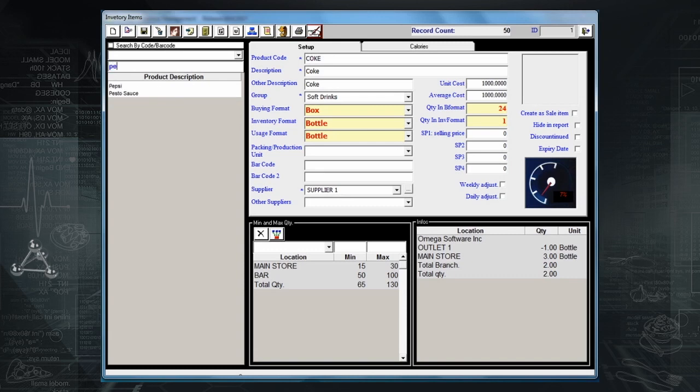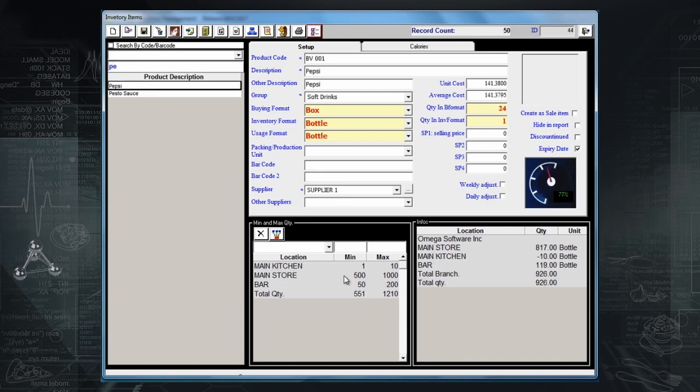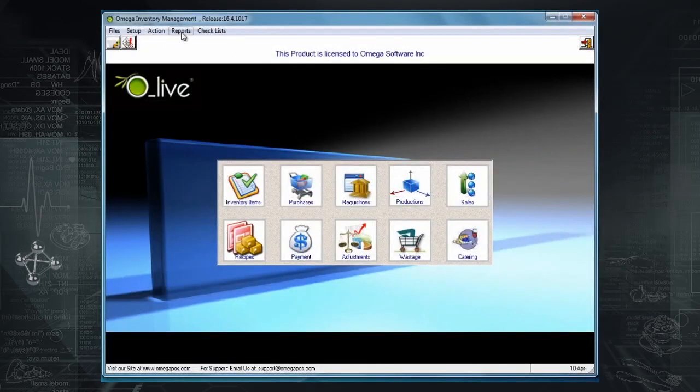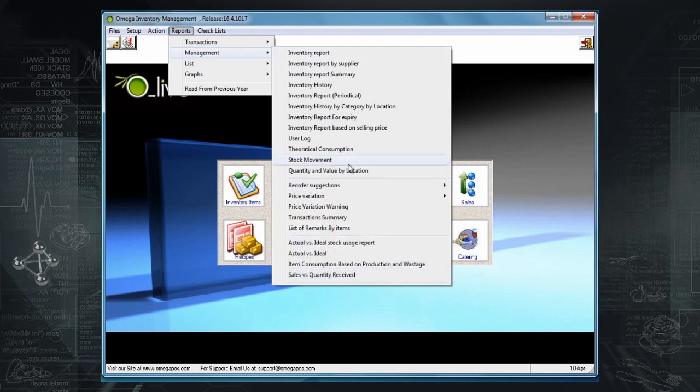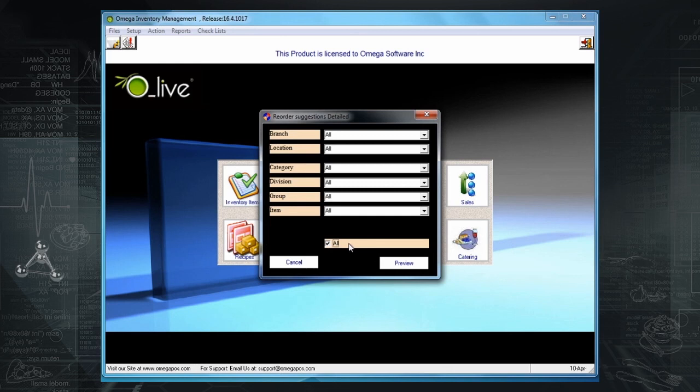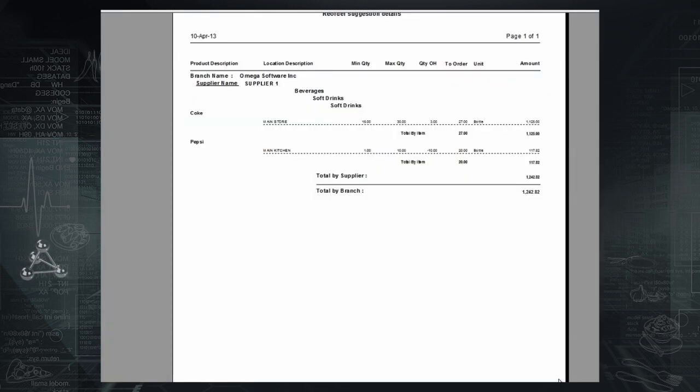Regarding all items for which you insert minimum and maximum quantity, when you go to Reports, Management, Reorder Suggestions, a report will open indicating the quantity to be ordered of these items. For example, the quantity of Coke for the main store, or the quantity of Pepsi in the main kitchen, because it is less than previously defined as minimum quantity for this item.